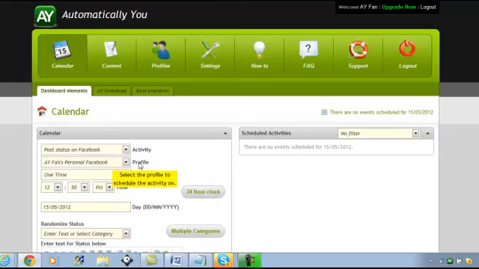Because I only have one Facebook profile set up in AY, it automatically selects that. If I had additional ones, then you would just choose the one that would be appropriate that you want the message to be sent out from.